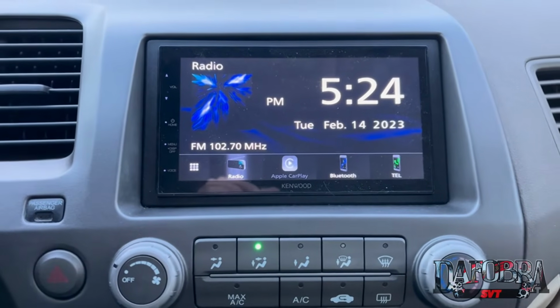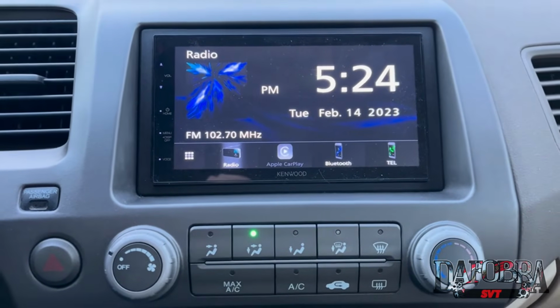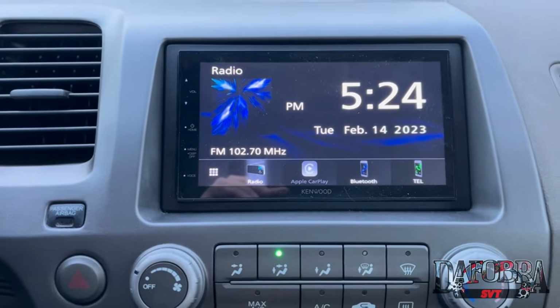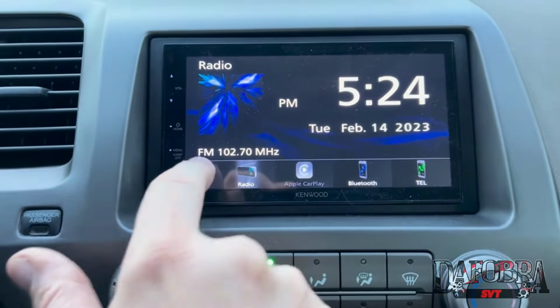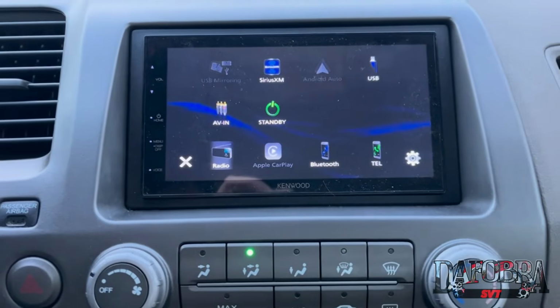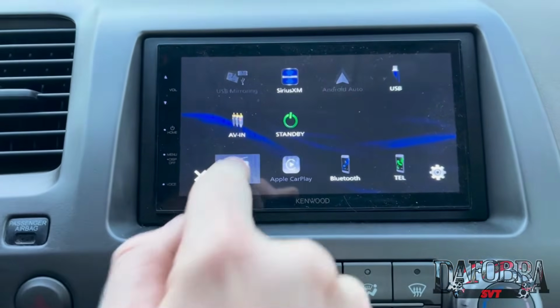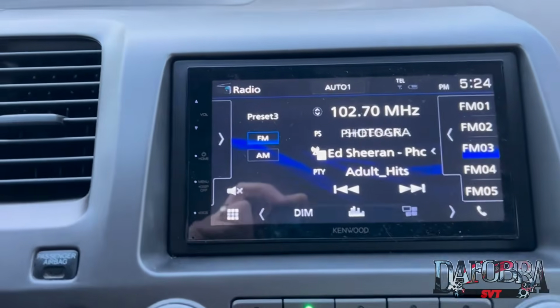I tried a firmware upgrade, that did not work, so I wanted to show you how I went in and solved this problem. So if you're experiencing this problem, you want to go into Settings, Radio, and I have it muted right now.